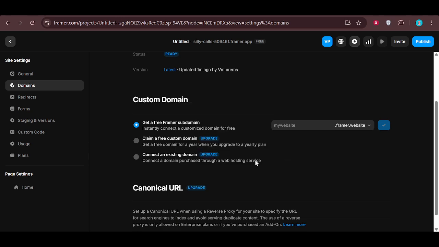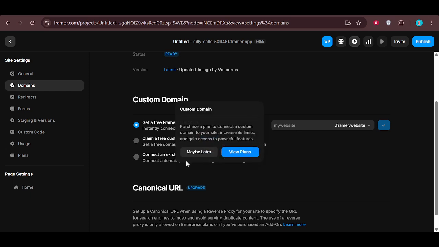After you do that, Framer will generate a set of DNS records for you. These records tell Hostinger's servers where to send traffic when someone types your domain into a browser. Typically, you will see records like A records or CNAME records. Each record will have a type, a name or host, and a value or target.